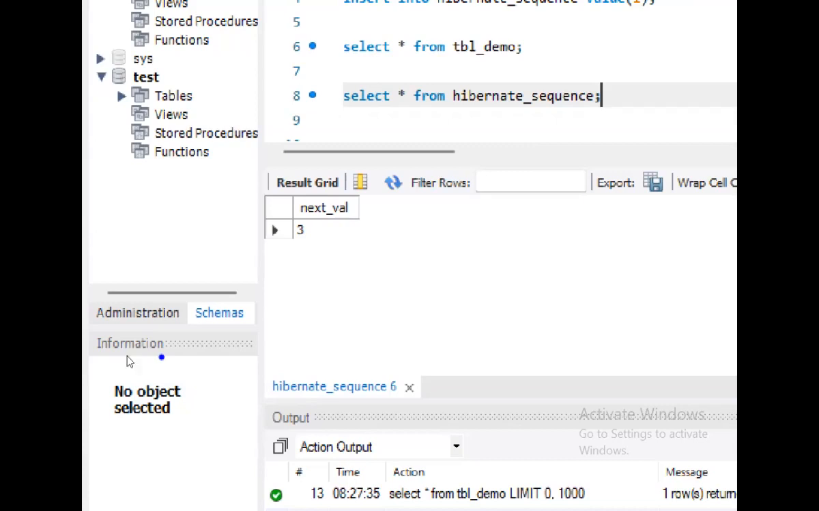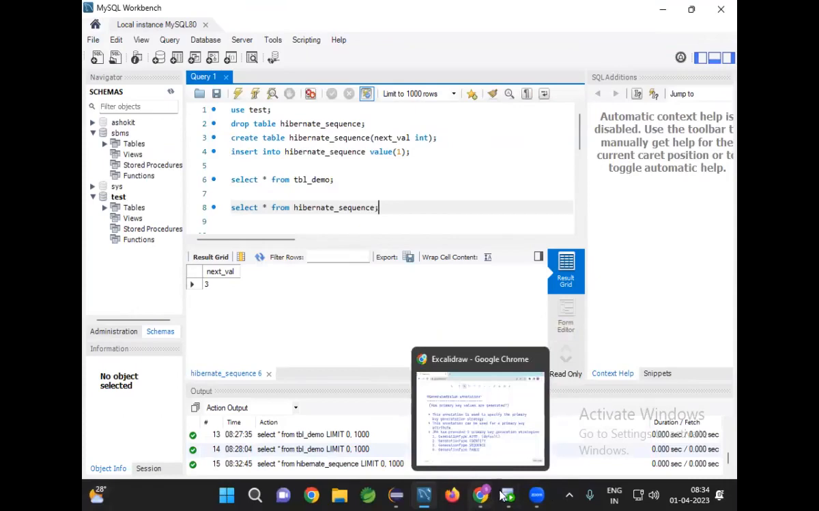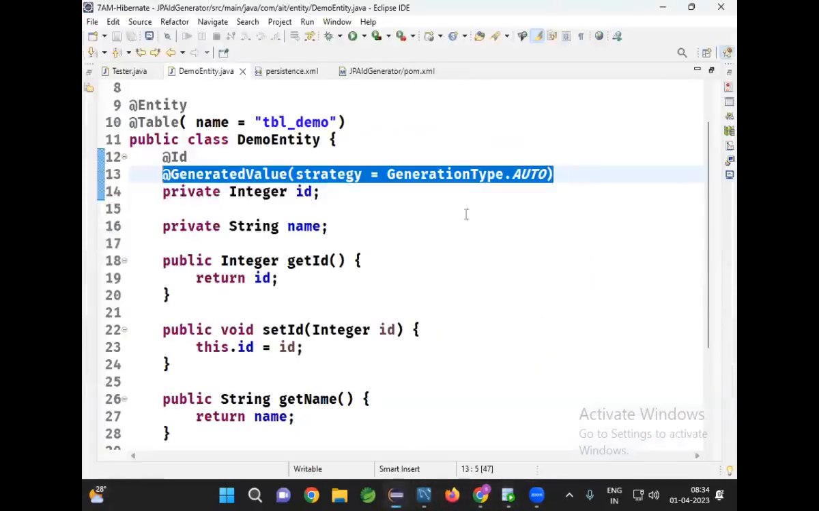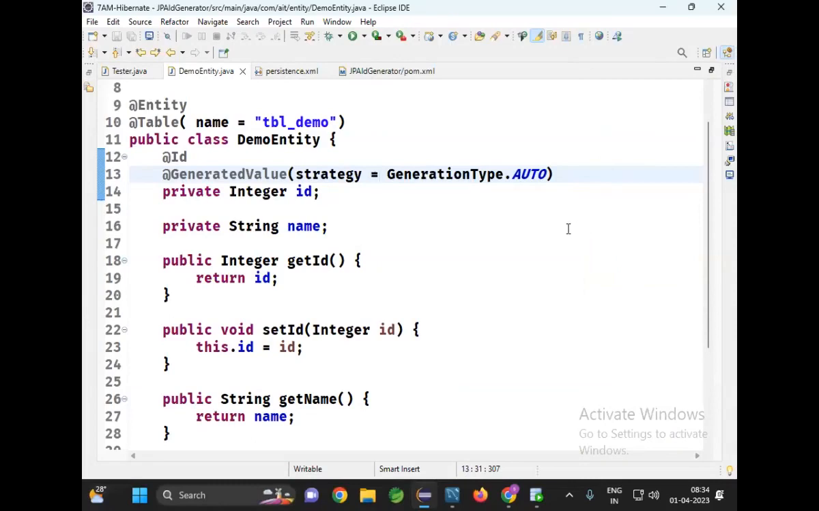Okay. For example, let me tell you. I'll go back to my application. In my application, I want to change the strategy. I'm using generation type dot identity.